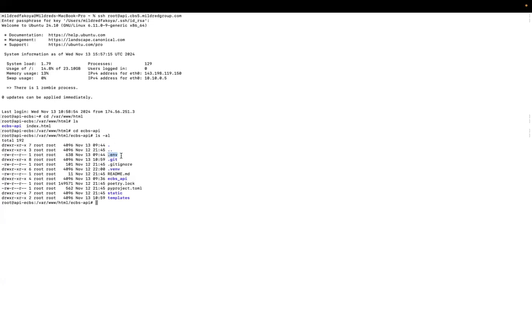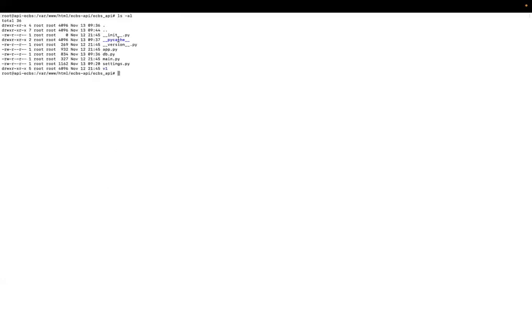On the ENV file also, we specify all the values exactly as we have them on the ECBS environment file. I'm not going to display this for security purposes, but it's the same values that we have. And then we have a directory, ECBS API. This is a directory that holds all of the routes. Now, in this directory, we can list and see what we have here.